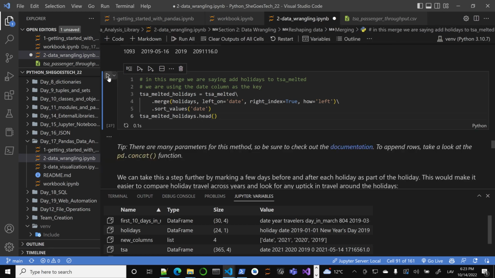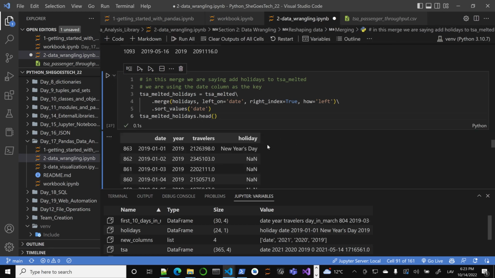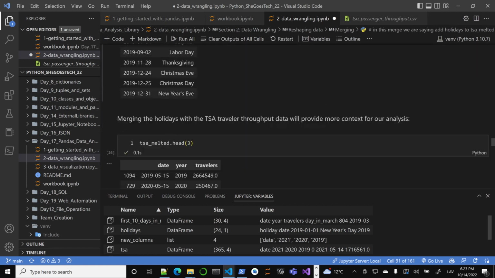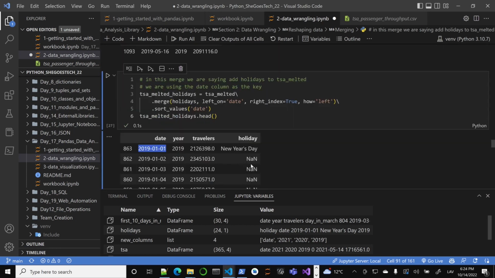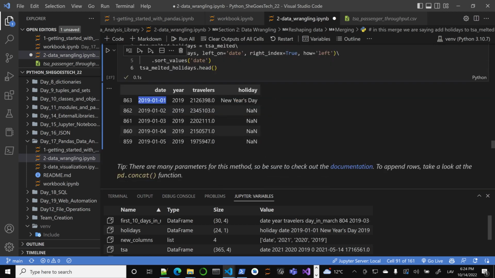I hope. Yep, you see, New Year's Day matches because we had a match. Other dates, we only had like 5 dates, like 8 dates, so the rest of them will be not a number, because there's no value. So pretty cool, right? So we merged again. We merged also with many more parameters.